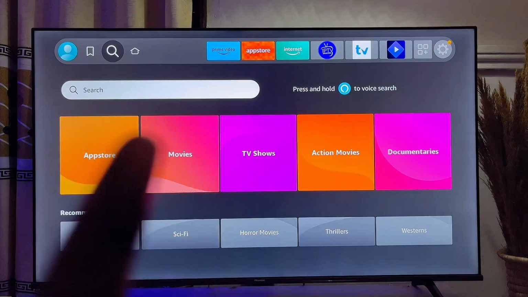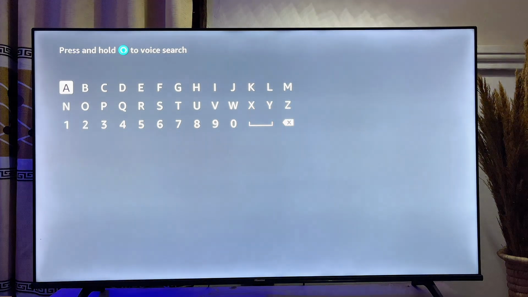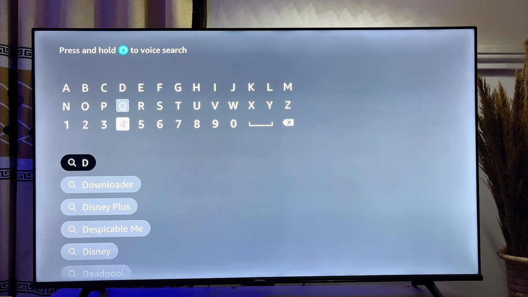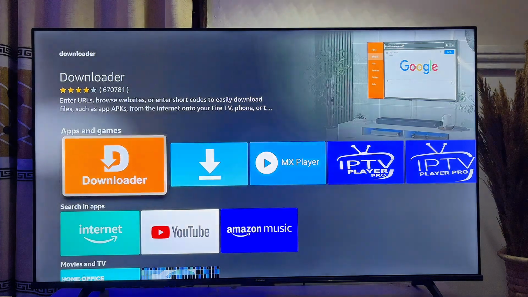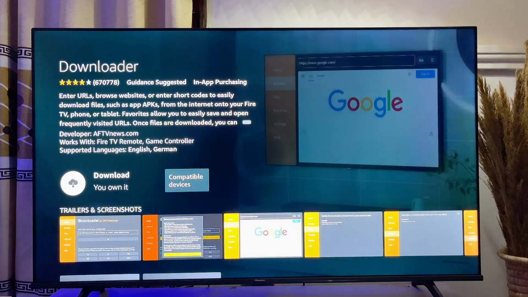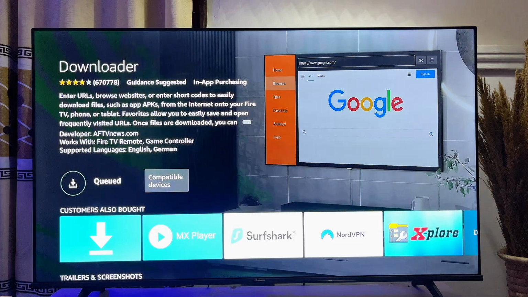Just go over to this search bar over here, and then you want to go ahead and search and download the app known as Downloader. It's a very popular app, and even before you finish typing, you should be able to see the Downloader suggestion over here. So just go ahead and click on it. Now you want to click on the Downloader app and make sure that you download and install this app into your Fire Stick.